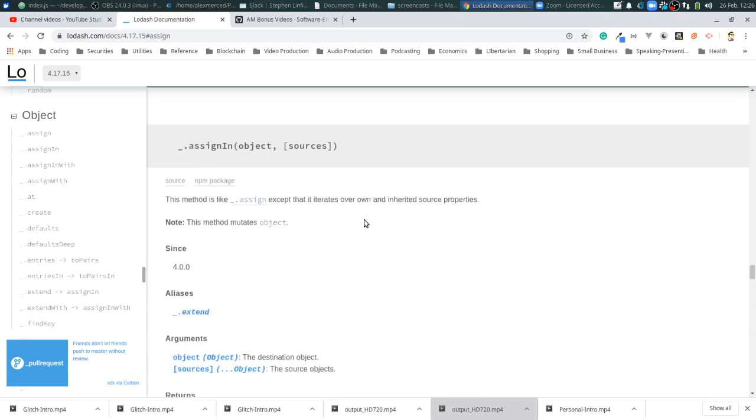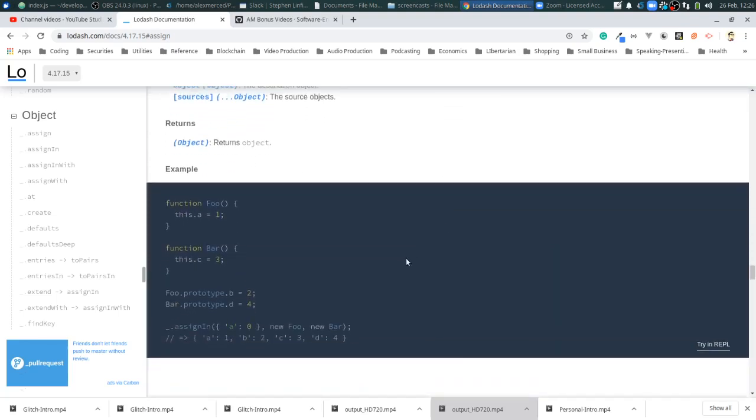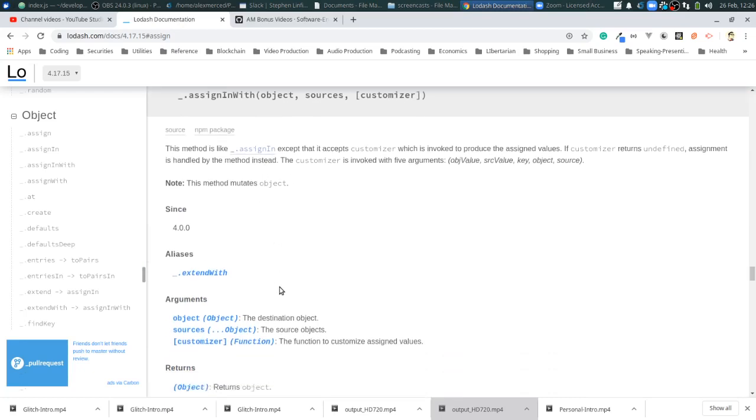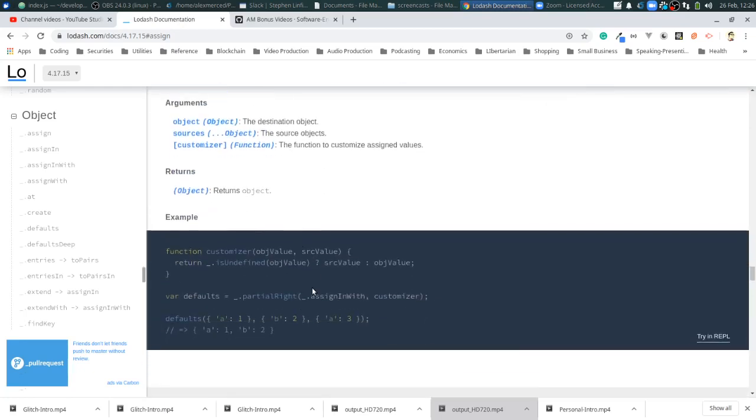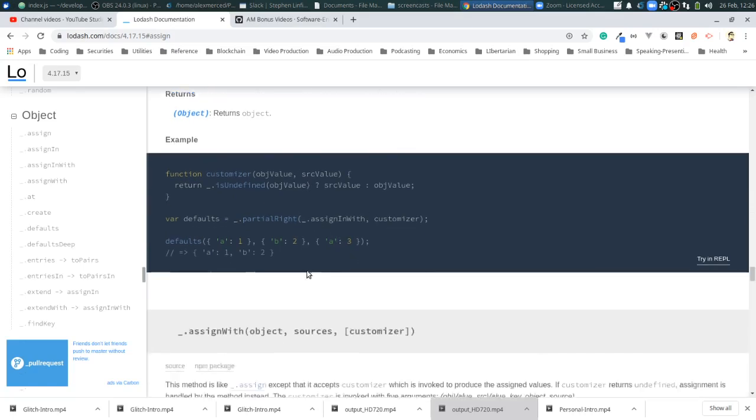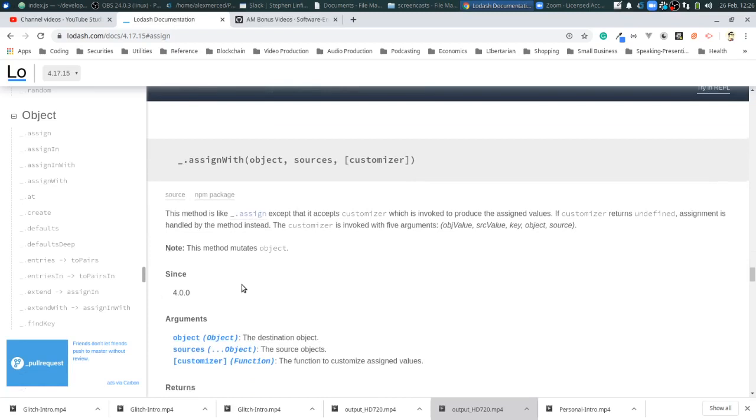This method is like assign, except it iterates over own and inherited source properties. So in this case, it would have all the properties, not just the initial properties. Okay, assignIn with function customizer. This is basically going to be the same thing as assign, except you have a customizer that's going to customize how the values get assigned. Return is undefined. Okay, not going to even touch that one. I'm going to move on from these assigns.